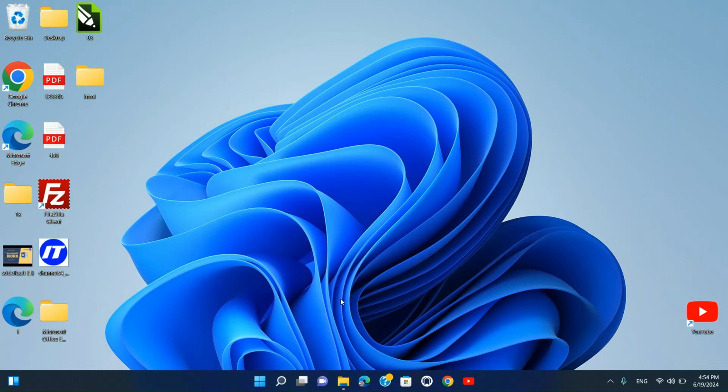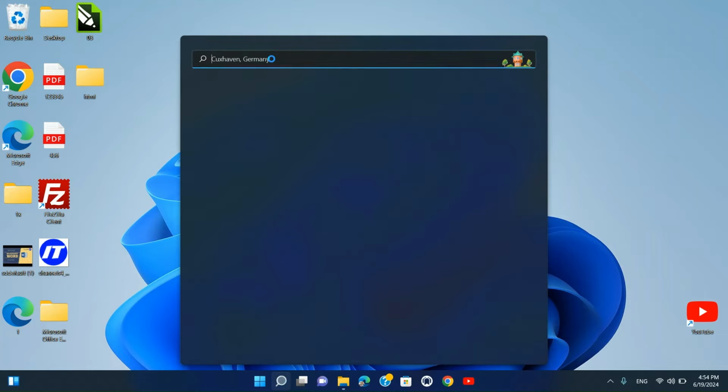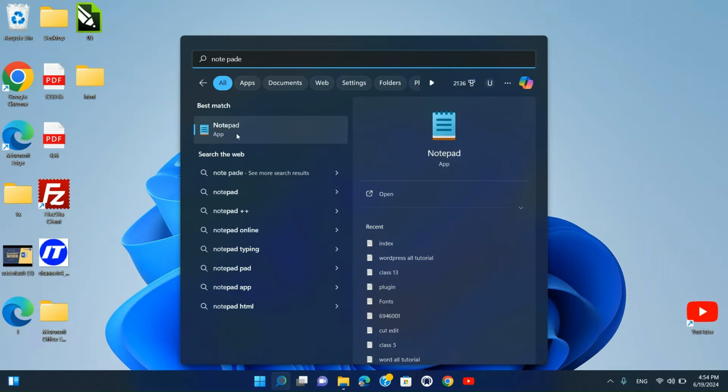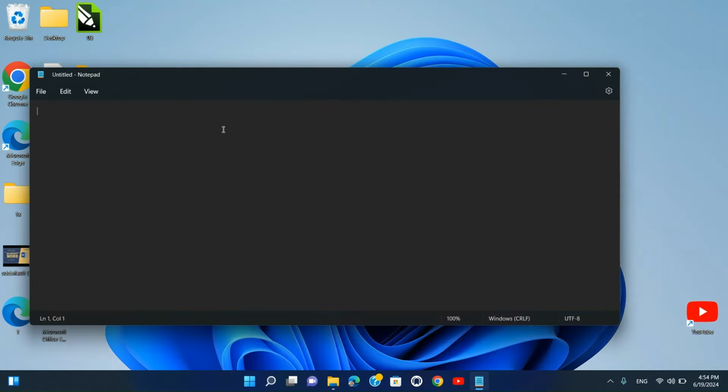Beginner's HTML Tutorial, Step-by-Step Guide. Step 1. Open a text editor. For Windows, Notepad. Open Notepad. Windows 8 or later, press the Windows key and type Notepad, then press Enter. Windows 7 or earlier, go to Start, All Programs, Accessories, Notepad.